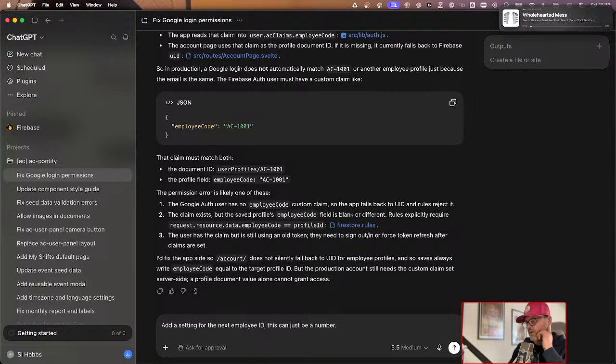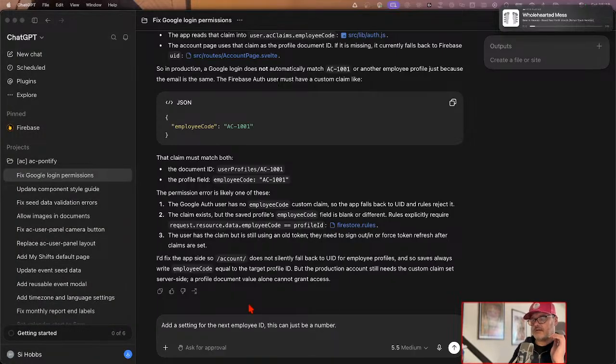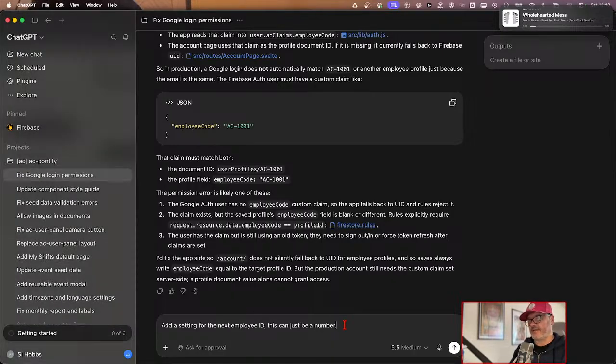We just want a way to not have too much rigmarole around creating a new employee ID. Sort of winging it a little bit here. So add a setting for the next employee ID. This can just be a number. Sure. If the number is 1, the next employee ID will be AC0001. Sure. Not trying to be fancy.